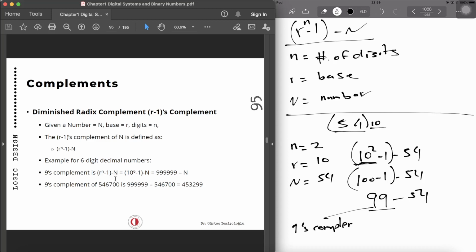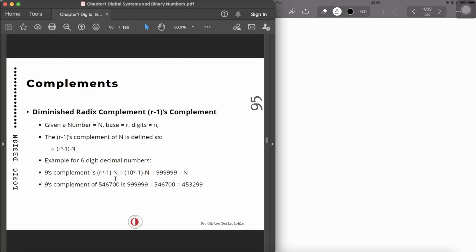Okay? And when you do the subtract operation, 9 minus 4 is 5, and 9 minus 5 is 4. So we are going to get 45 as the 9's complement of 54. Then we can do the arithmetic operation after we do the complement. I'll show you the rules for that later on. But let's first understand diminished radix. Now this is in base 10, and we can repeat the same thing with base 2.